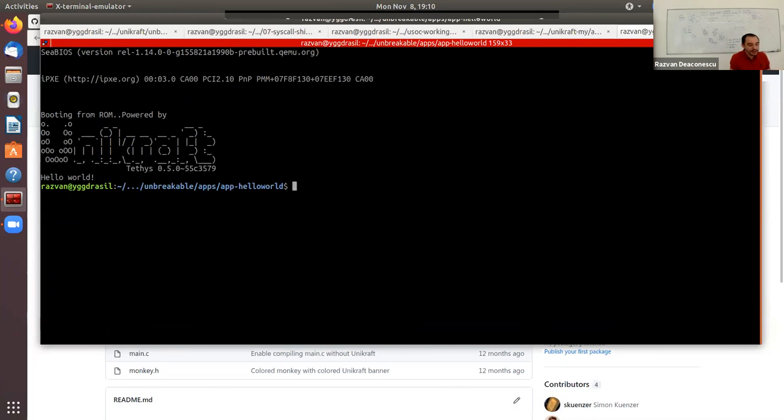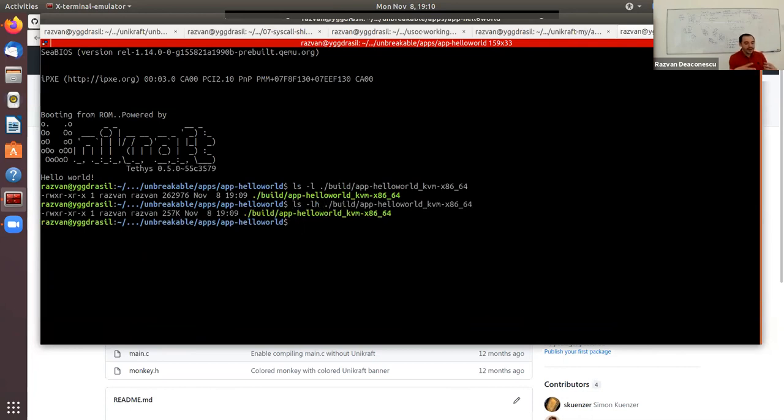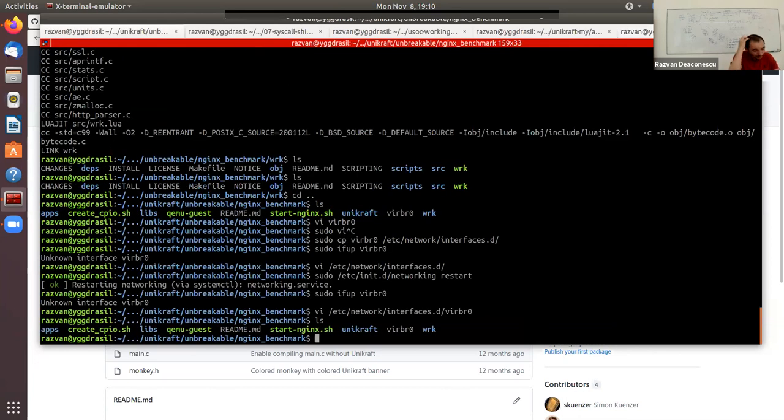It's blazingly fast. It's very small. Just a sec. So this is the size of a virtual machine. Of course, it's very simple. It's running Hello World, but it's specifically built just for this. Here, for example, I wasn't able to do a proper configuration.